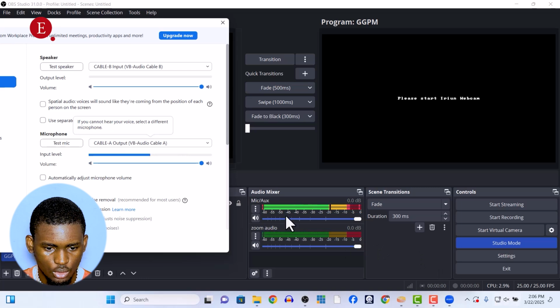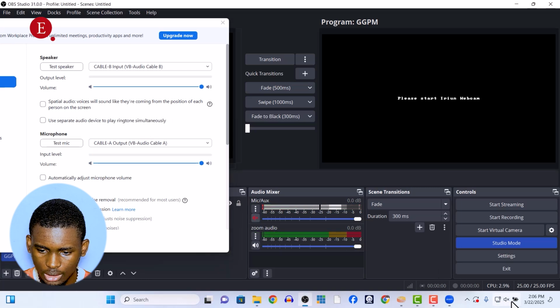Okay, so let me try to mute my mic and my audio so you can hear this particular audio. You have to test the speakers now. You're going to hear it from here, testing the speakers.